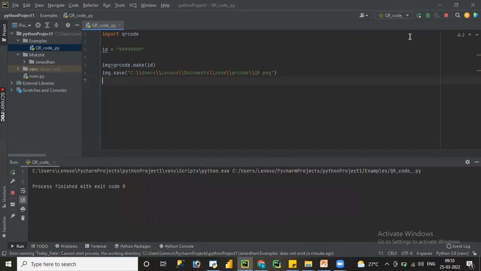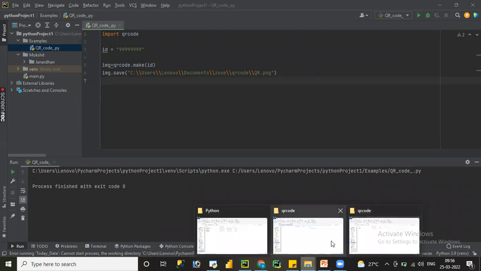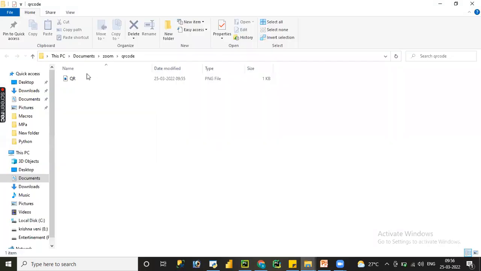In order to run this code, you need to click on the play button, or else you can just right click and execute. Here you can see the process finished with exit code 0. Zero means there are no errors. So let me open the QR code folder. Here you can see it was just now generated. Let me open this QR code.